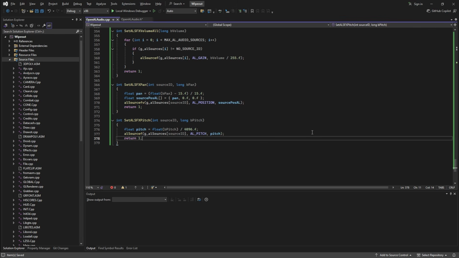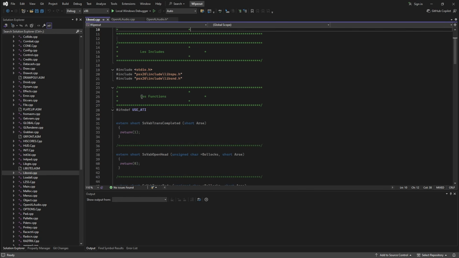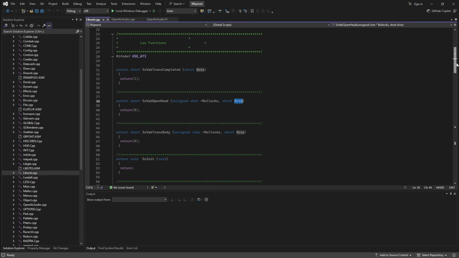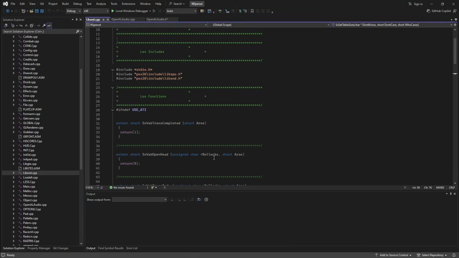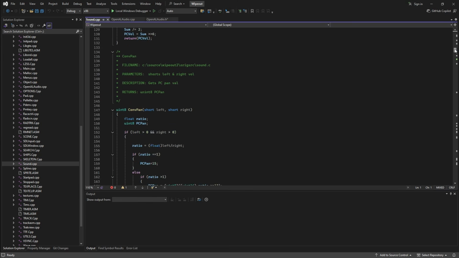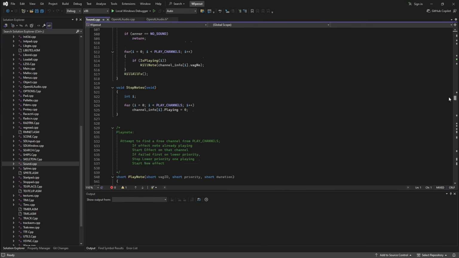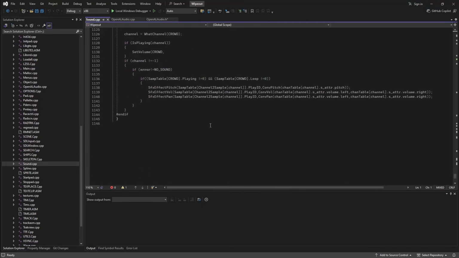Let's see what we've got there. We have a file called libsnd.cpp, which just contains empty function stubs and apparently was lovingly coded by Captain Bodger and Patchban back in March of 1995. It contains some include and loss functions and some really fun variable names. Cool stuff. Then we also have sound.cpp, which contains the game's audio logic, and towards the end we have a few functions which have been disabled in one way or another. We'll come back to this in a bit.